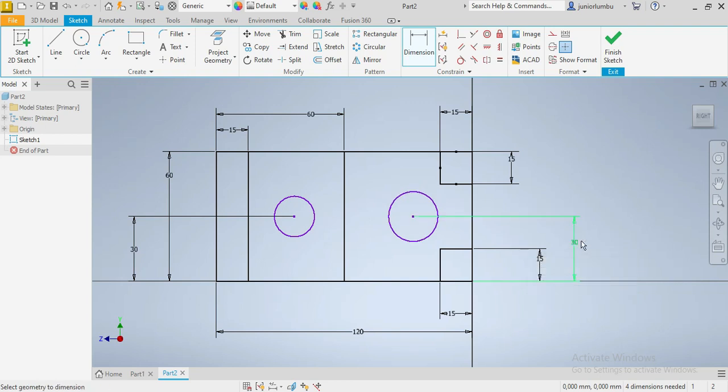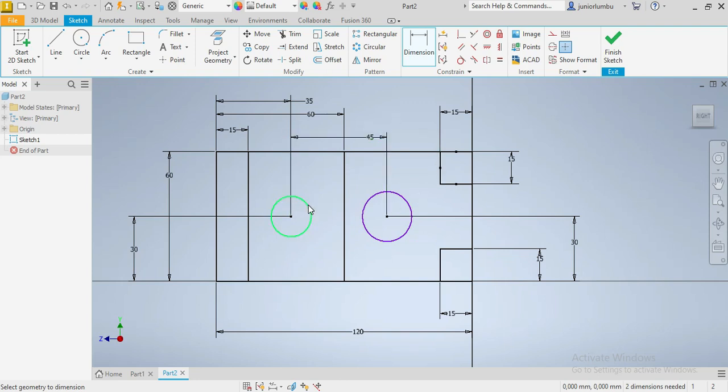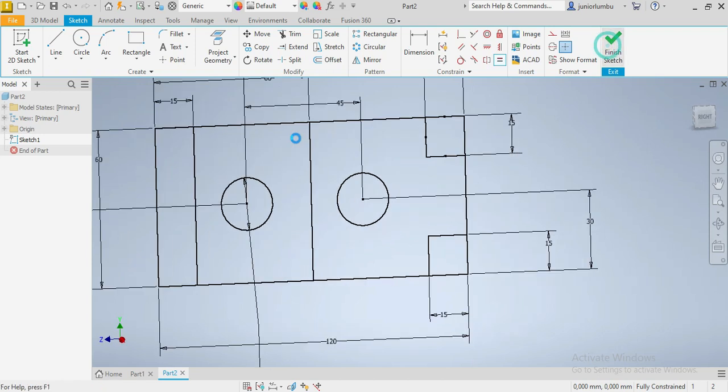30. Got it. Then from there to there we need to have 35. Great. Between the two we need to have 45. Good. And this one here needs to be 20. And this needs to be equal to that one, which is 20 as well. Then we're going to say finish sketch.